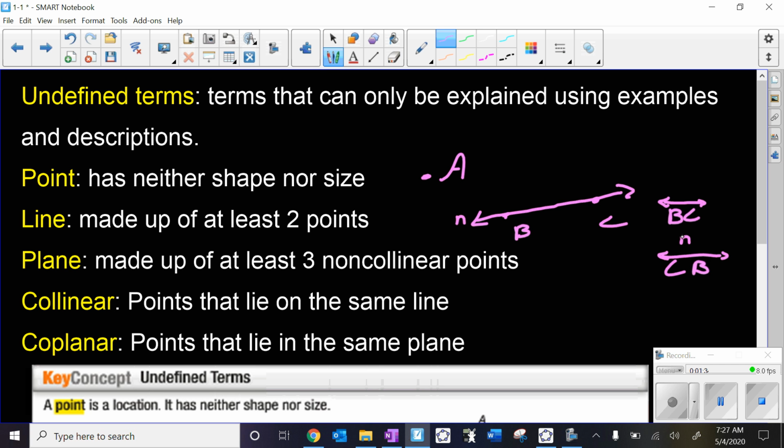And then a plane we're going to say is made up of at least 3 non-collinear points. So to understand a plane, we need to understand what non-collinear means. Collinear means points that lie in the same line. So if I add another point on here, D, we would say that points B, C, and D are all collinear. If I was going to say non-collinear, then 2 points can be on the same line, but not all 3 of them. Okay? And then the same goes for what we say coplanar, which is points that lie in the same plane.